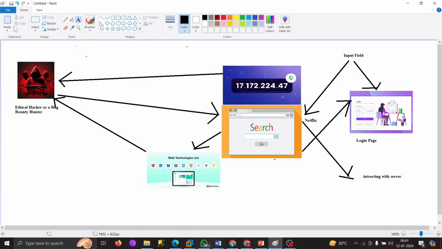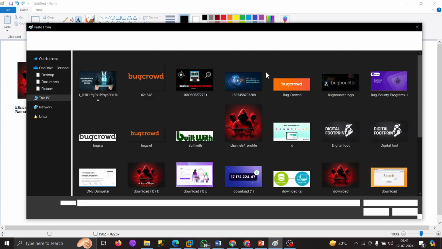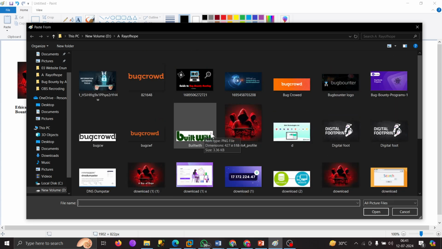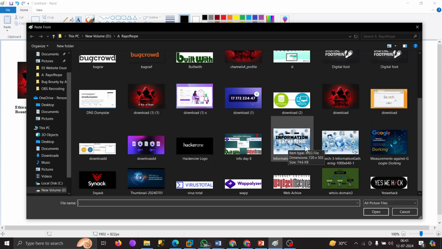So once we are done with this input field and validation, it must have a server hosted, right? There must be a server, and where I can get it.